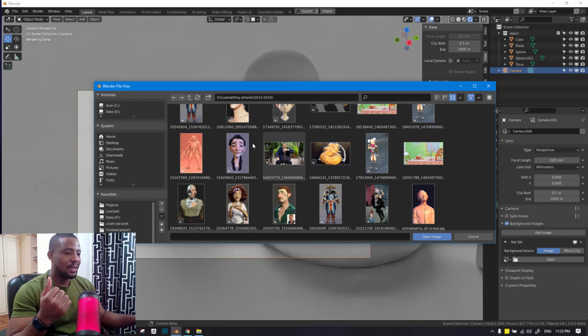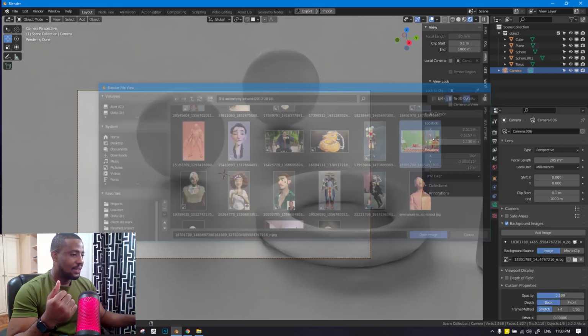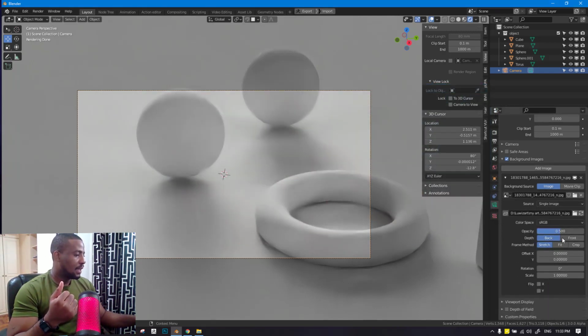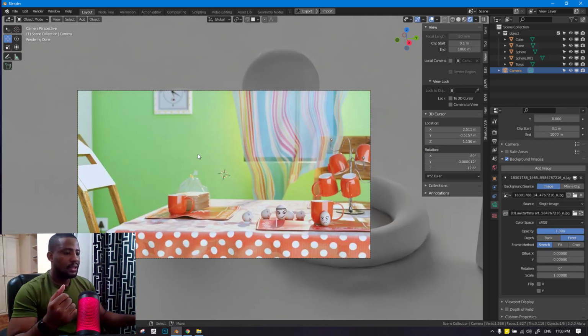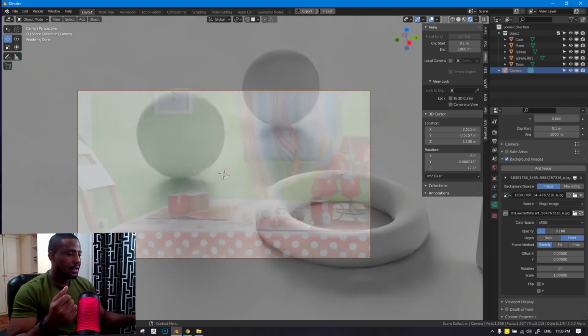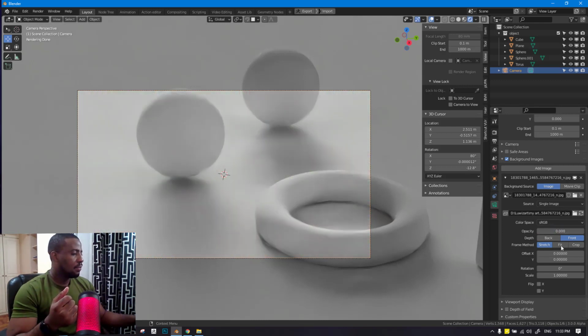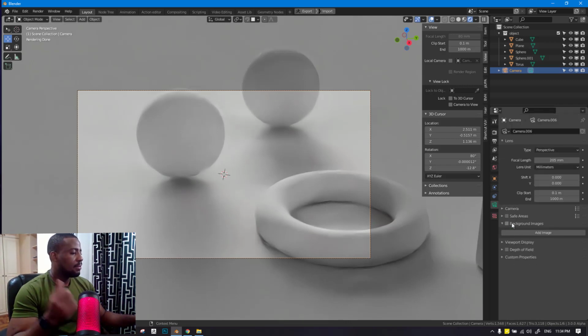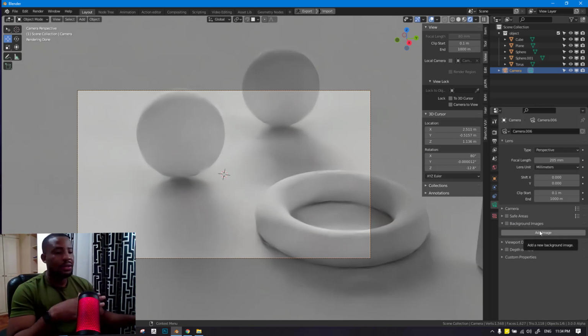This is my very old artwork. Let's see, this one looks cool. So it has simple settings. You can play with opacity. You can make it set in front of any object. You can play with the way it's displayed, the framing method, and you can scale and do all this cool stuff. So that's the background image. You can also add videos through this property.